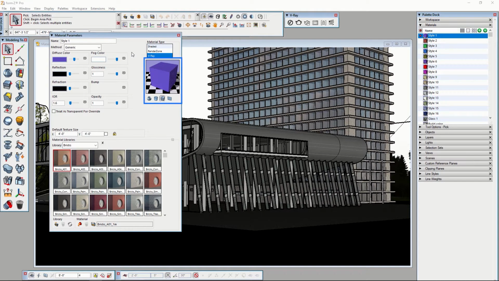Notice that the preview in the top right of the Material Parameters palette has a live preview of the material rendered in V-Ray. First, let's go through an overview of the V-Ray material editor inside Form Z. Notice that there are several different methods, aka presets, that allow you to quickly create different material types.